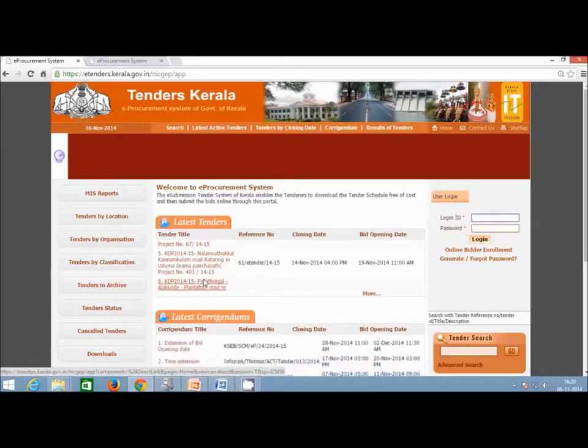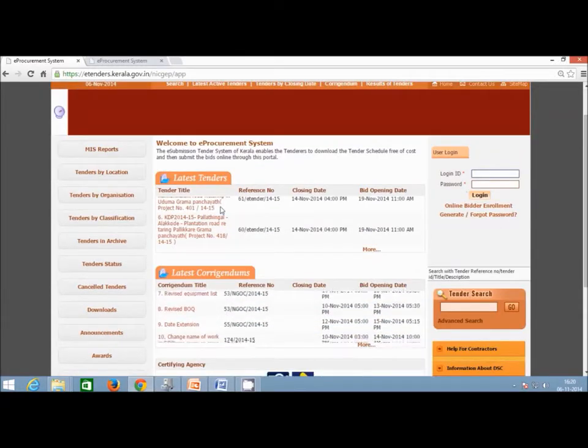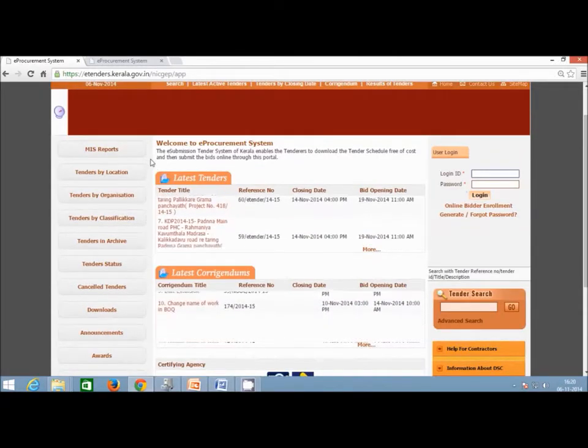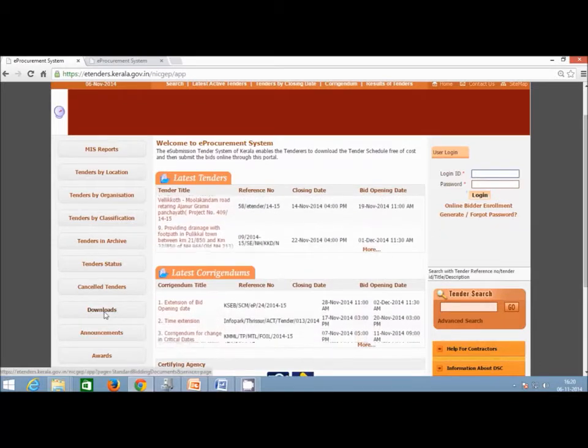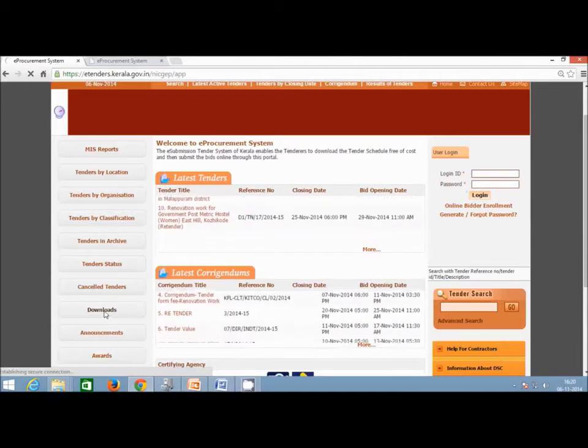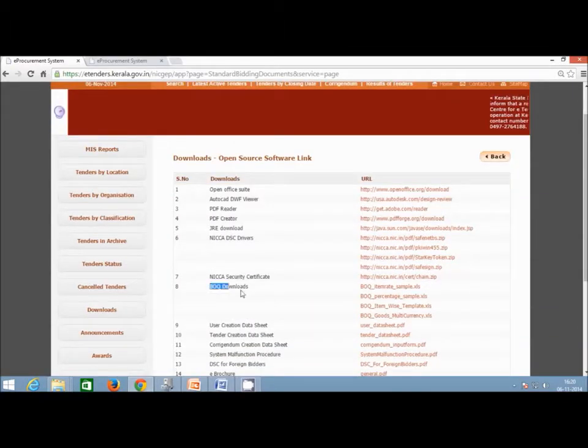For easy preparation, BOQ templates for various tenders are made available in the e-procurement system itself. To download these templates, click the Downloads button found on the left side of the e-procurement homepage. Here, BOQ templates are listed in the 8th link, that is BOQ downloads, as shown below. Here, there are 4 templates available.